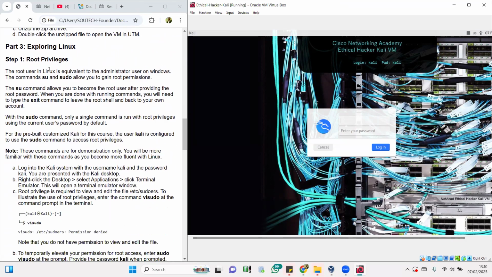Step one, you need to understand root privileges. When we say root privileges, we mean that on an operating system, some people are going to have more privileges than others, right? The root user in Linux is equivalent to the administrator user in Windows. In Windows, we have administrators, then we have users and all of that. But in Linux, the root user is also called the administrator. The su command or sudo allows you to gain root permission. So you're going to explore how that command is used in a Linux environment.